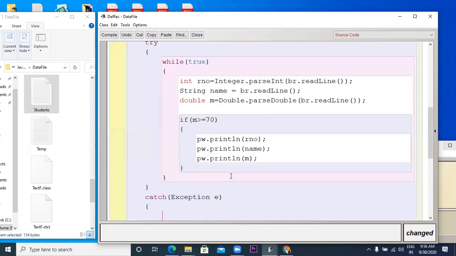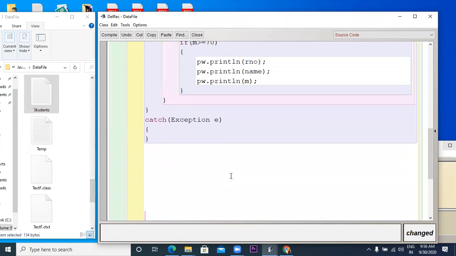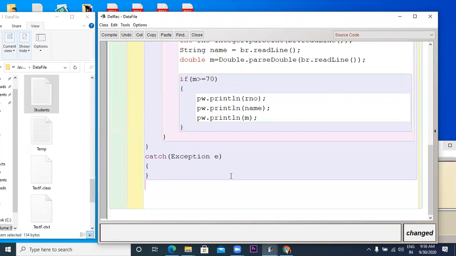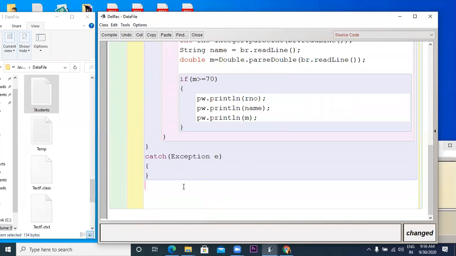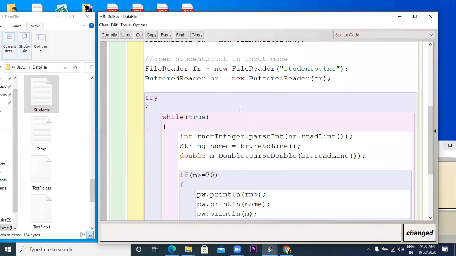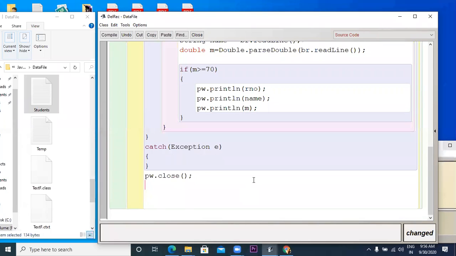If you want, you can give a message after the catch. Otherwise, you can just leave it blank. And then we have to close both these files. The temp that has been created and the students file, we have to close both of them. So close them both: pw.close and fr.close.